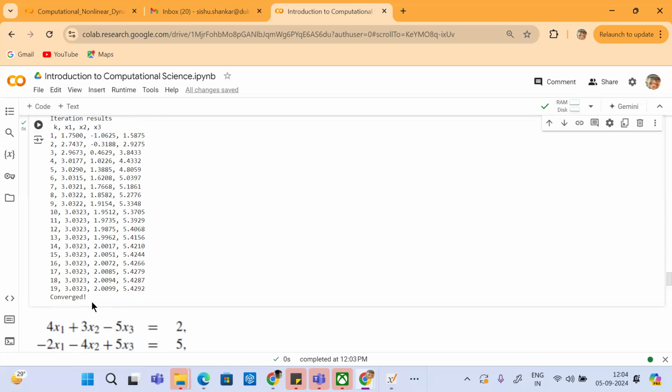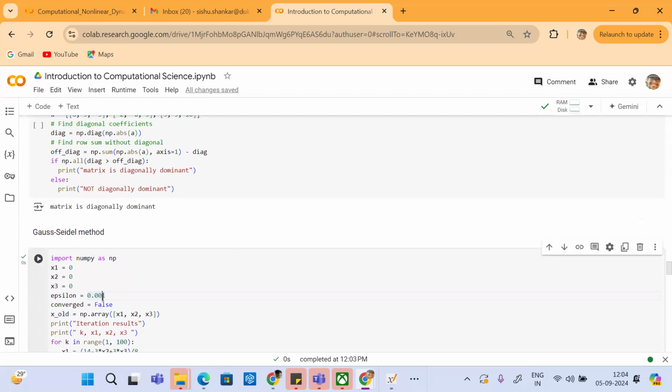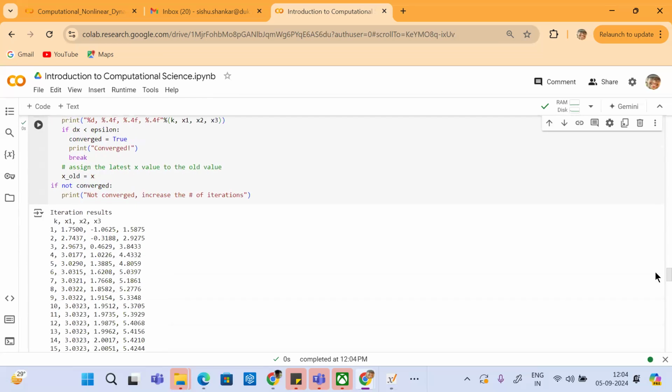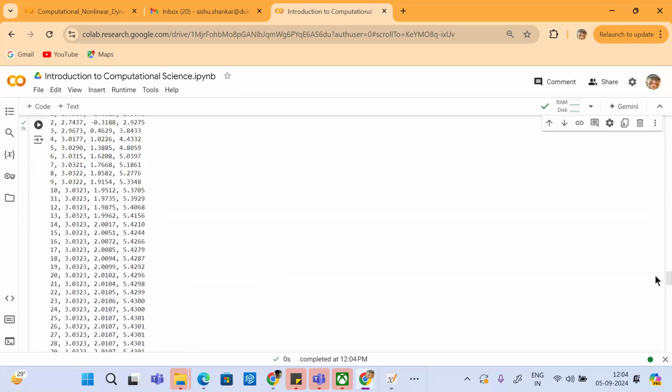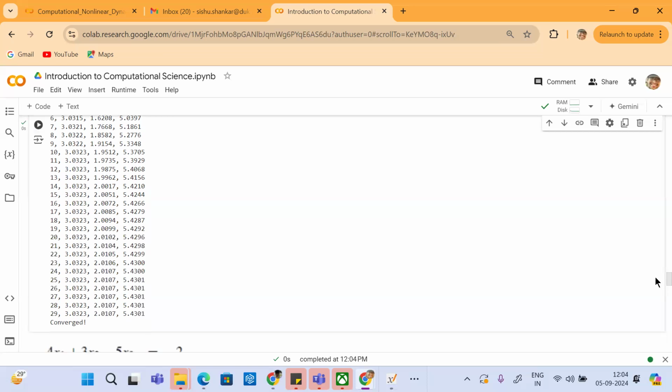Now, let us do one more experiment. I am not even happy with this 0.001. I want it to be more accurate. Let us see. Converged. But you can see now that it takes more iterations. Previously, 0.001 convergence was taking 19 iterations, but 10 to the power minus 4 accuracy is taking 30 iterations to converge. Still not 100 iterations. Only 10 more iterations it took.